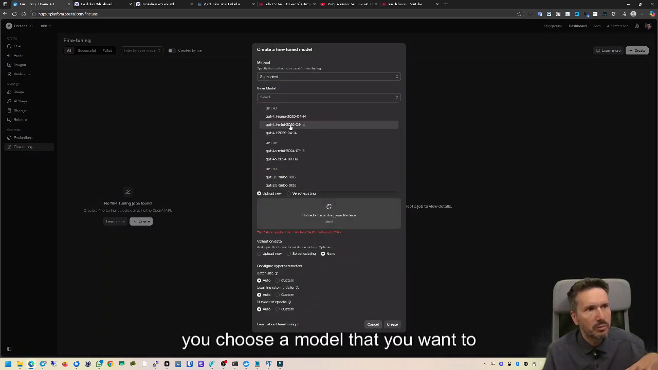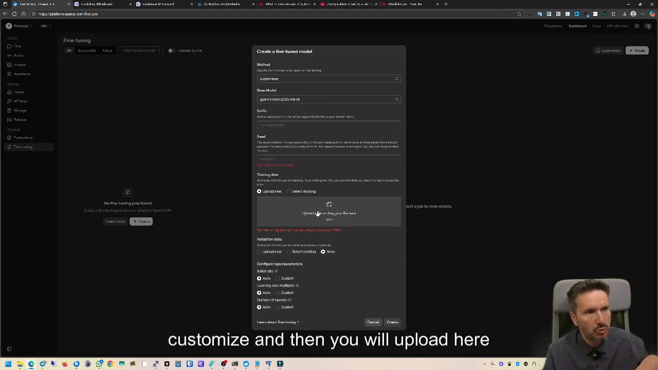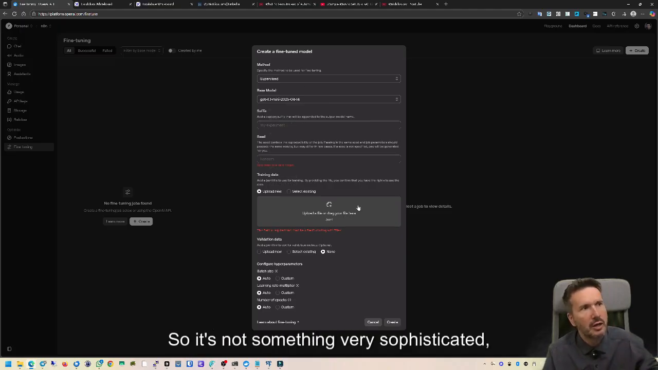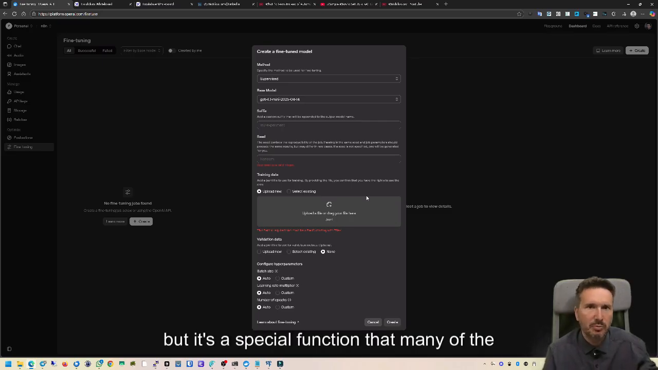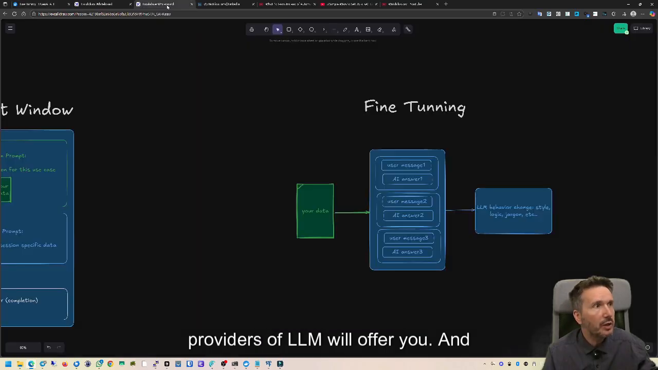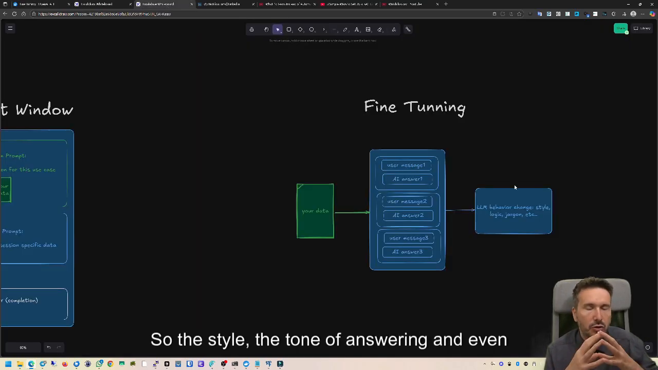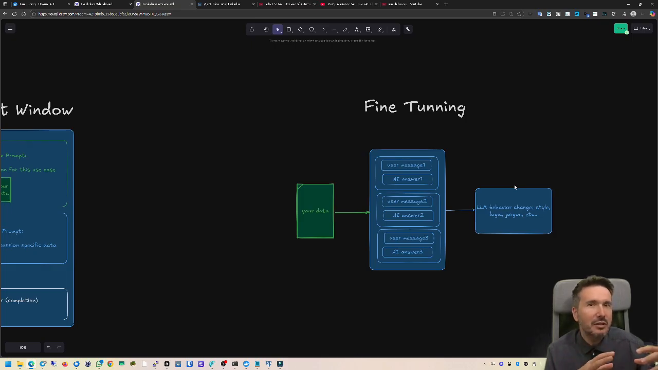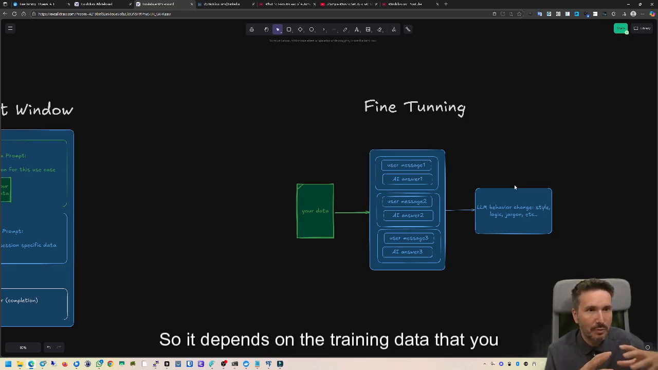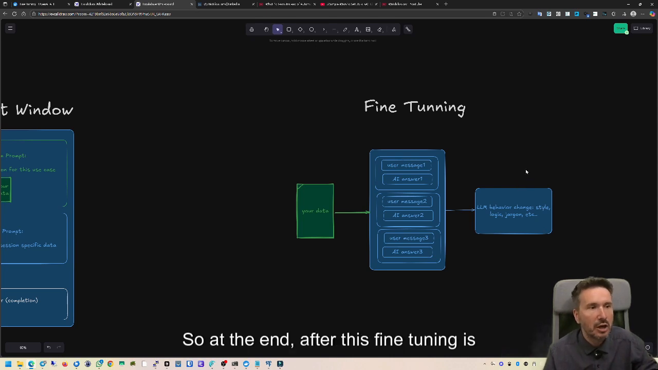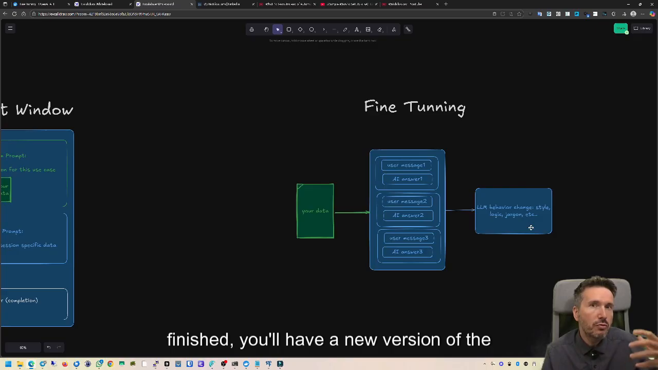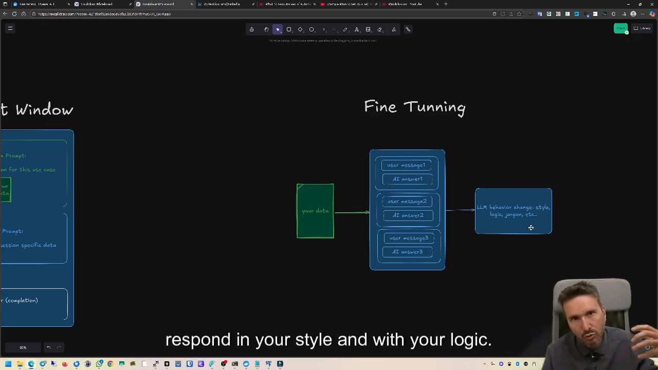You choose a model that you want to customize, and then you upload, drag and drop, your data. So it's not something very sophisticated, but it's a special function that many of the LLM providers will offer you, and you can use it to alter the way the model is behaving: the style, the tone of answering, and even the logic of the model. It depends on the training data that you feed into it. So at the end, after this fine-tuning is finished, you will have a new version of the model customized to respond in your style and with your logic.